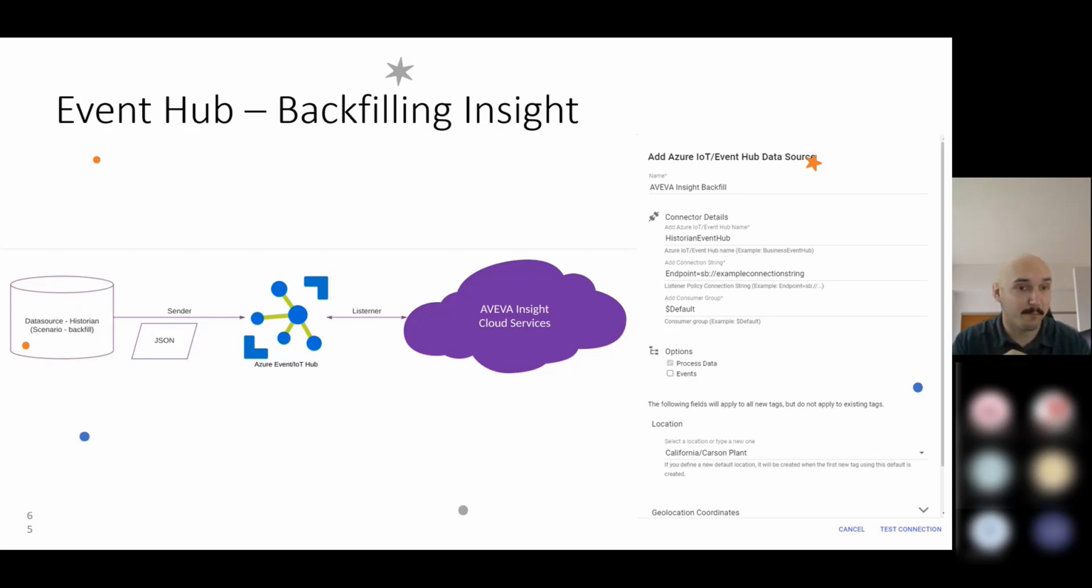Now, one of the better and faster ways to do that is through an Azure Event Hub. With that, you can set up that data source. In this example, you send a JSON packet from the historian to this Azure Event Hub. The Azure Event Hub is a cloud service within Azure, and you create that program. Usually it's some type of a little bit of C# programming.